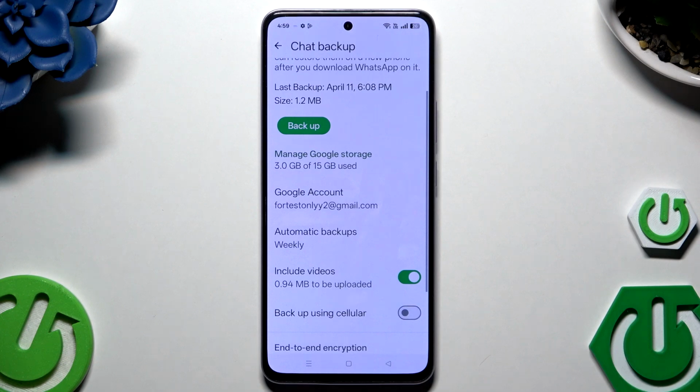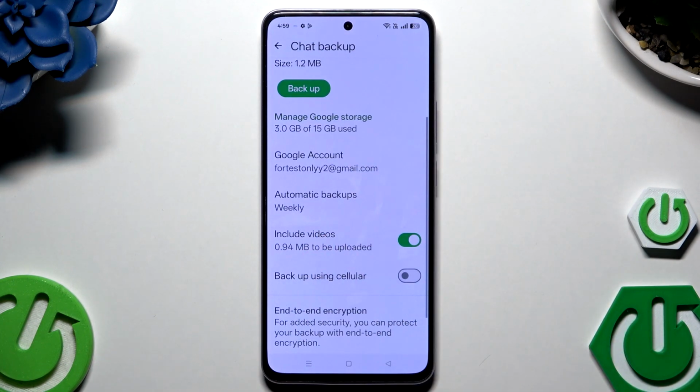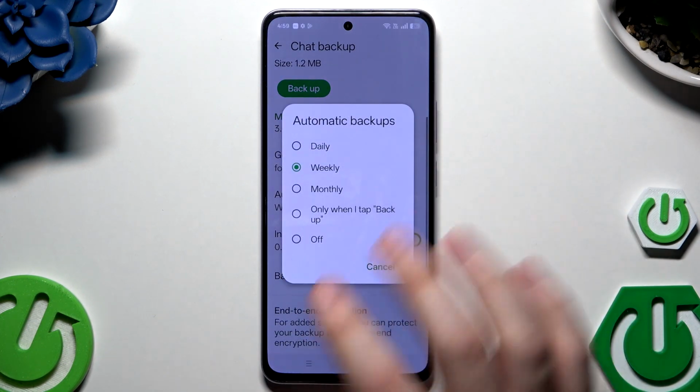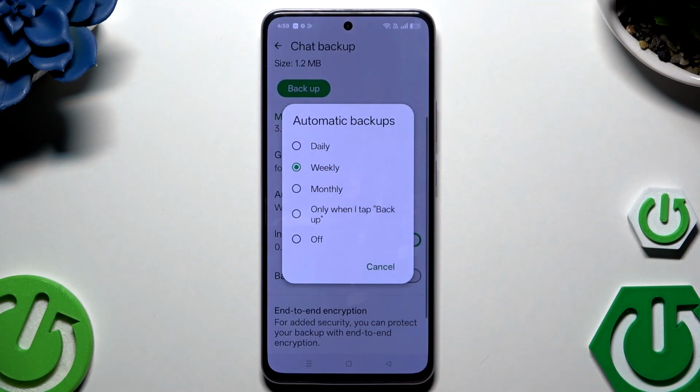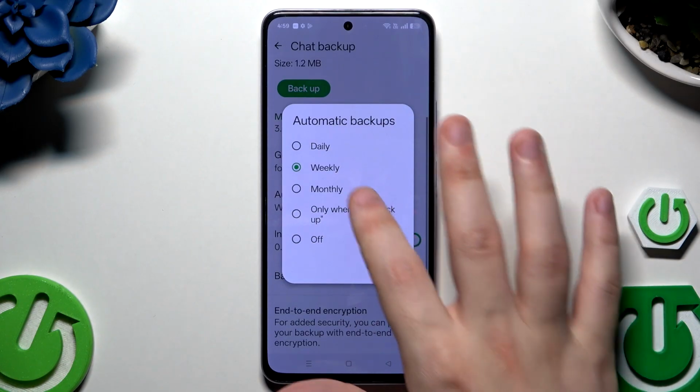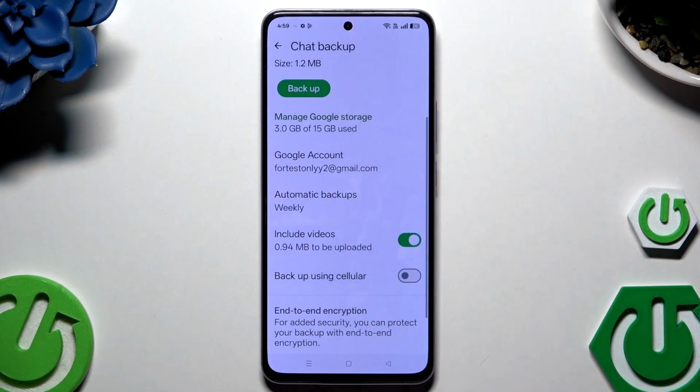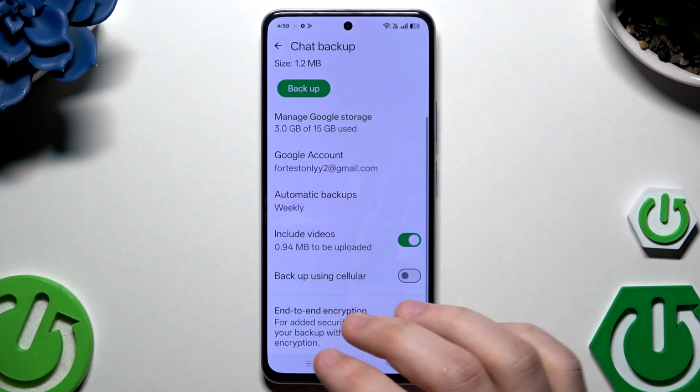Okay, so once it's selected, below we have something called the automatic backups. By default it will be set to off, but you can pick between daily, weekly, monthly, or only when I tap backup mode. Currently, as you can see, it's on weekly, which means that every week the backup will be automatically made and I don't need to do this manually. So it's a pretty comfortable option, you can select it.